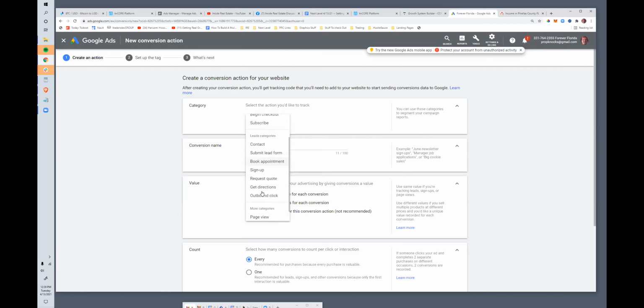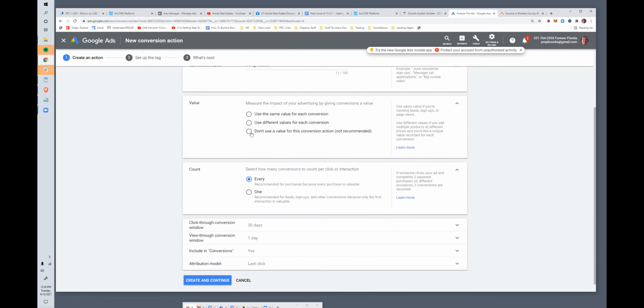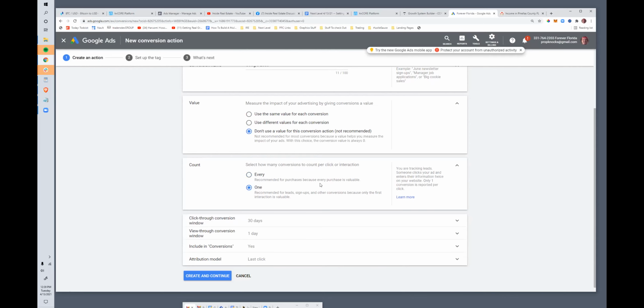And this is separate from adding your Google Analytics to kdcor. This is a different animal. This makes Google's ads platform know that you had activity. So you don't use a value one.